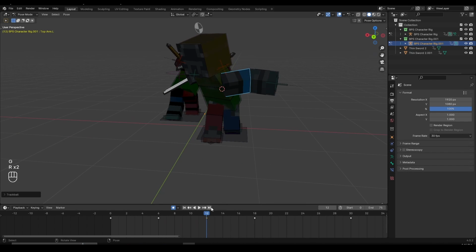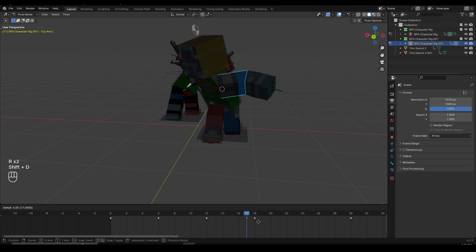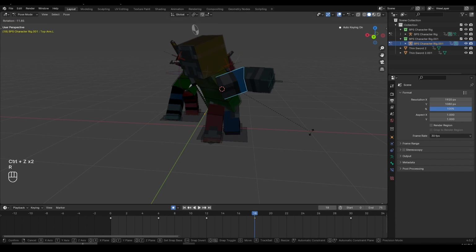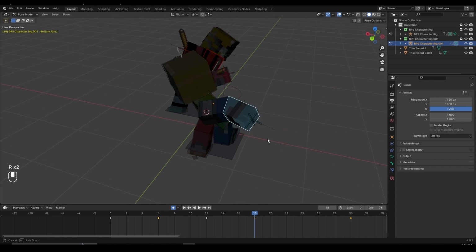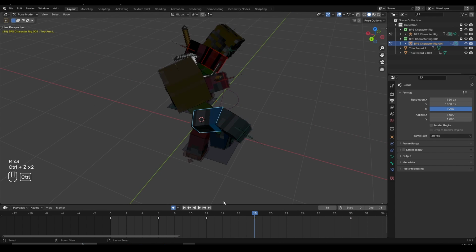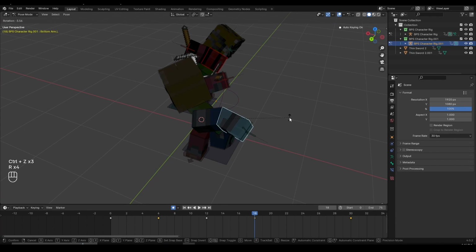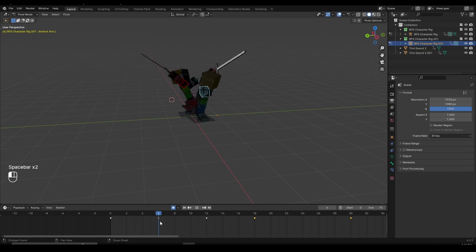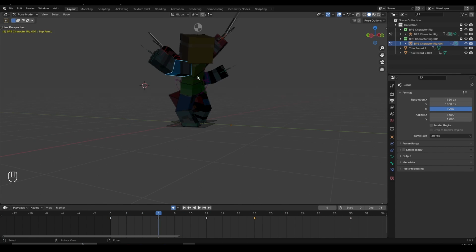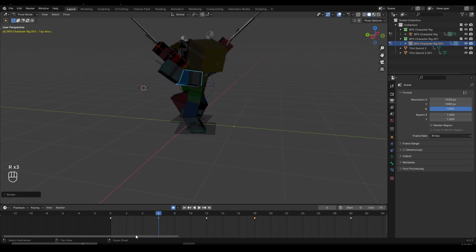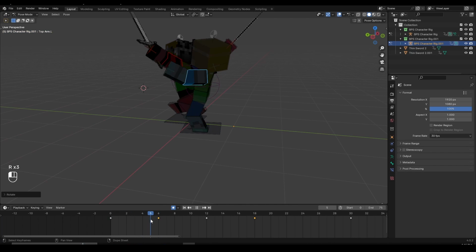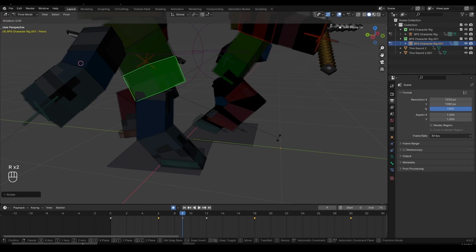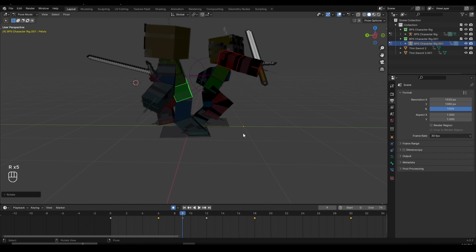Move it down, G, Shift to copy it, and then slightly rotate it. And then let's see what we have. R, rotate, rotate. Let's move this forward. And then go on frame 9, maybe not rotate it too much.